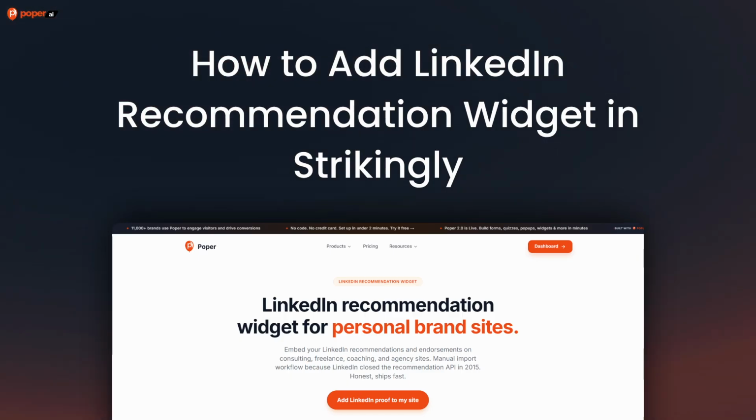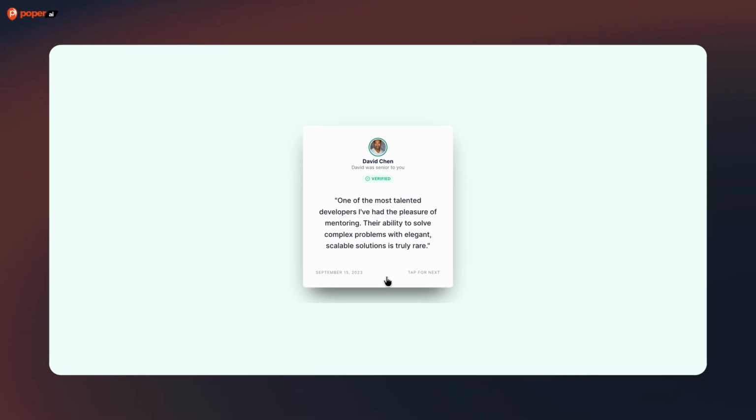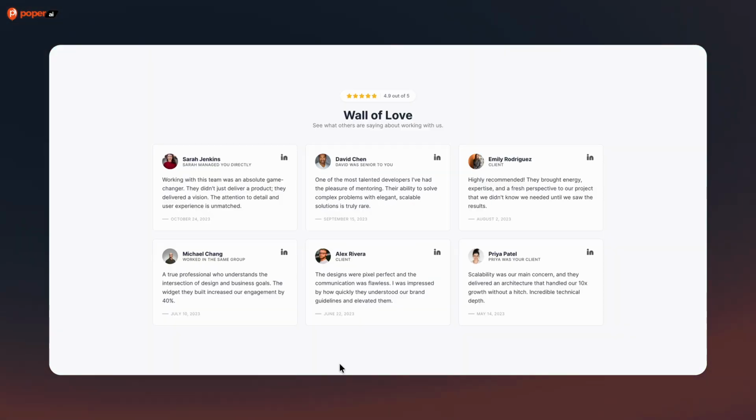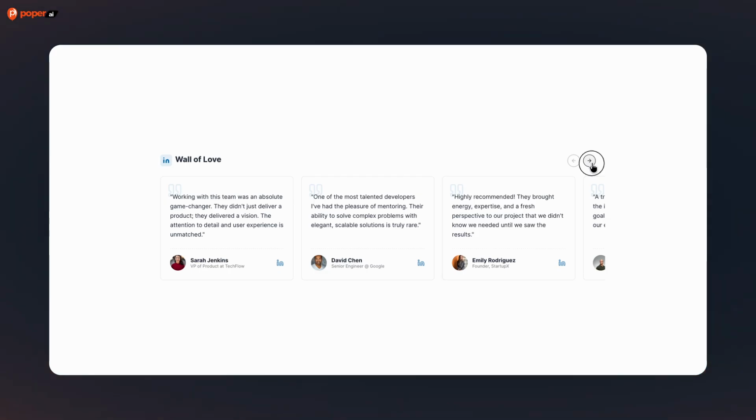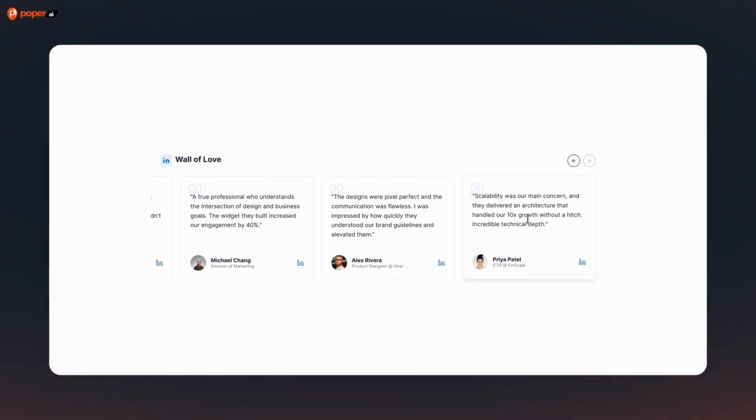to your Strikingly website. LinkedIn recommendation widget helps you display testimonials in a more professional way, build trust with visitors, and make your website feel more credible. So let's get started.